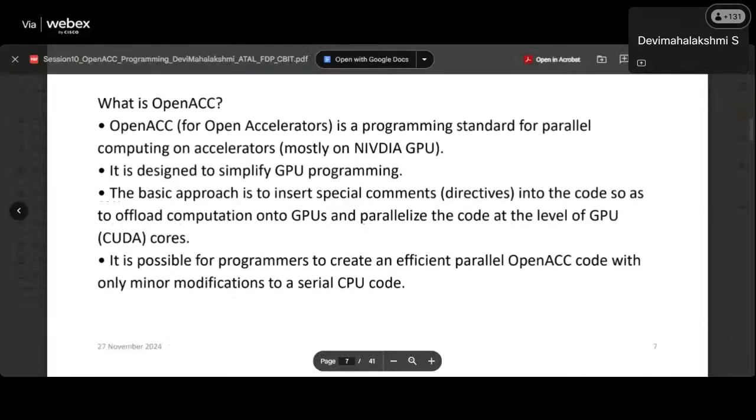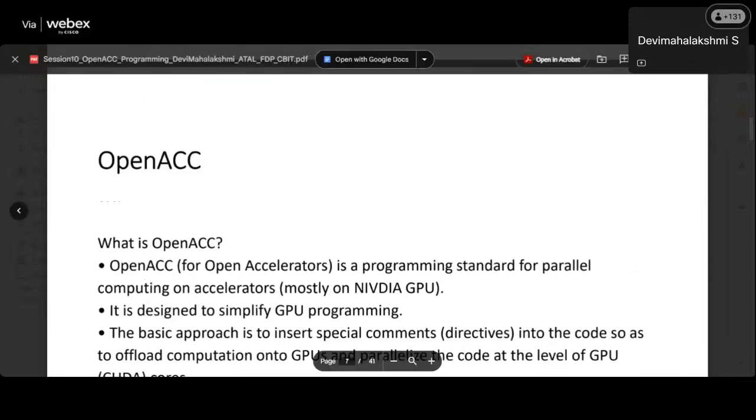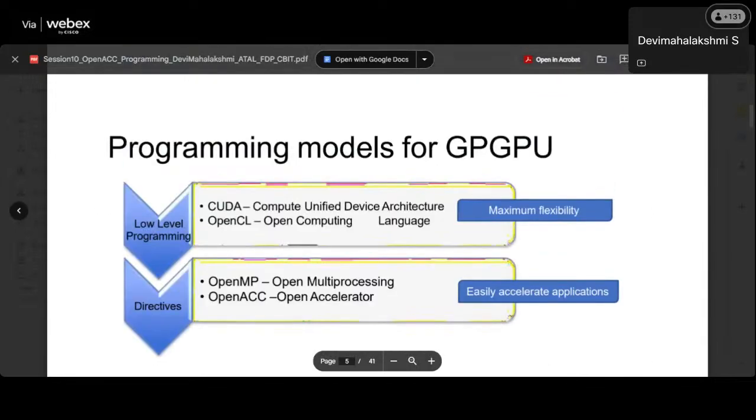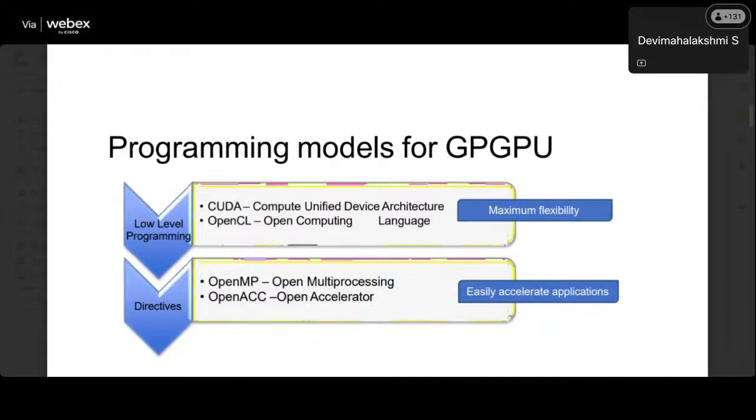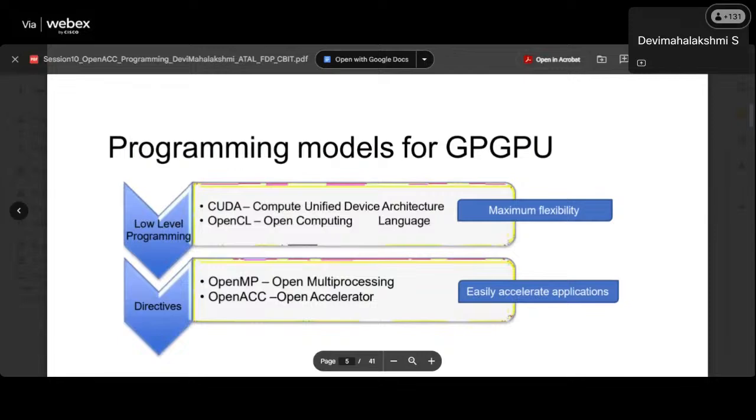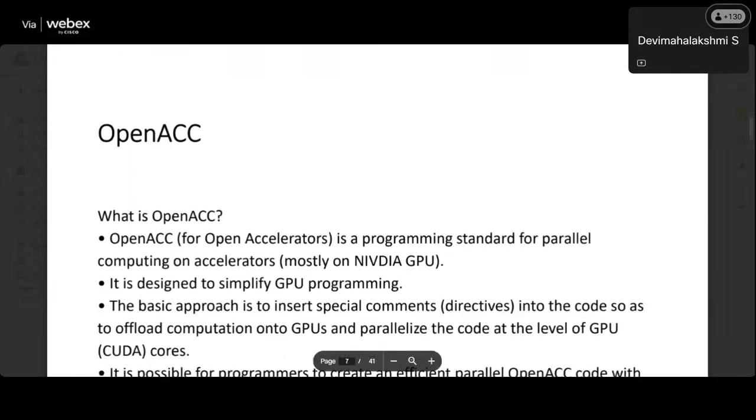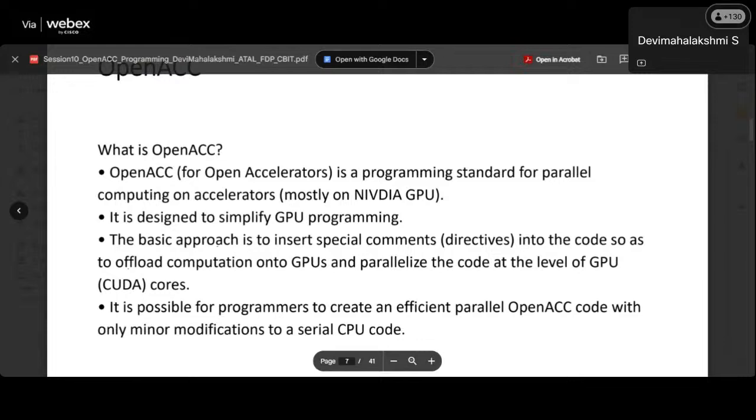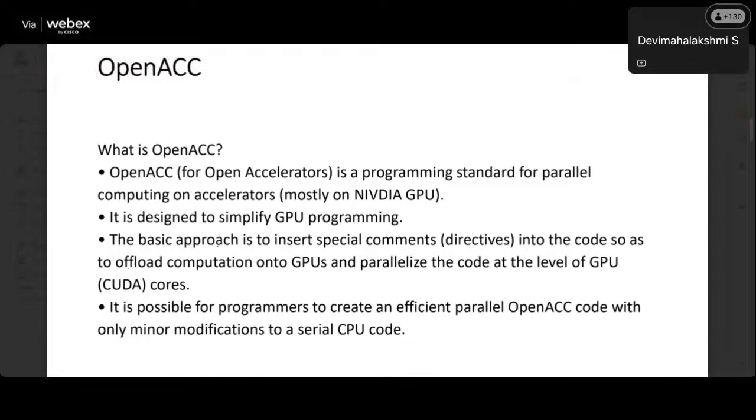So OpenACC is actually equivalent to a programming standard, which is mostly designed for NVIDIA GPUs. CUDA will be mainly used for, I hope you might have attended the session for CUDA. So CUDA is mainly focused for Intel GPUs. OpenACC is meant for NVIDIA GPUs, and it will simplify GPU programming because the end user need not worry about the internal arrangements of the processing units, or about how data will be stored in the GPU memory and all.